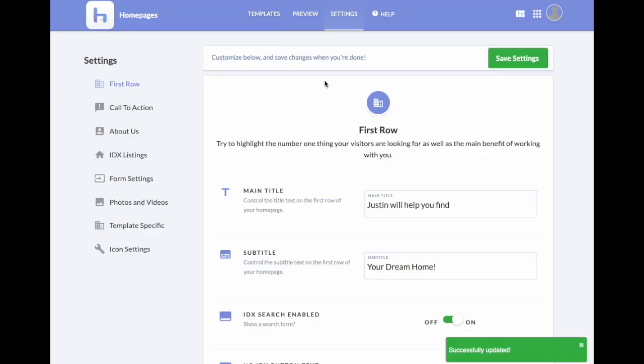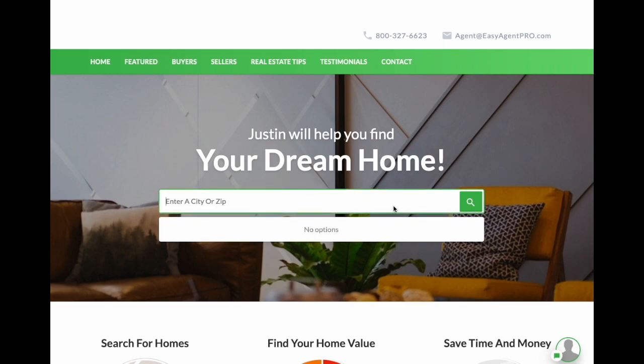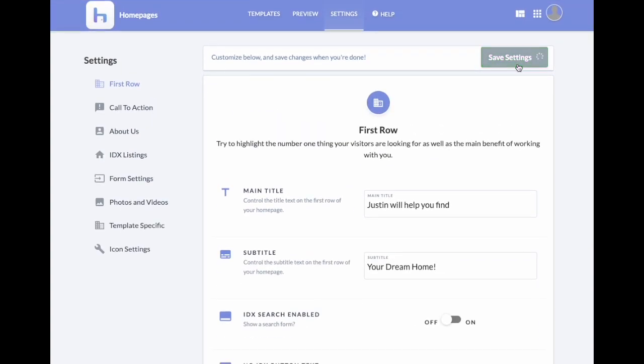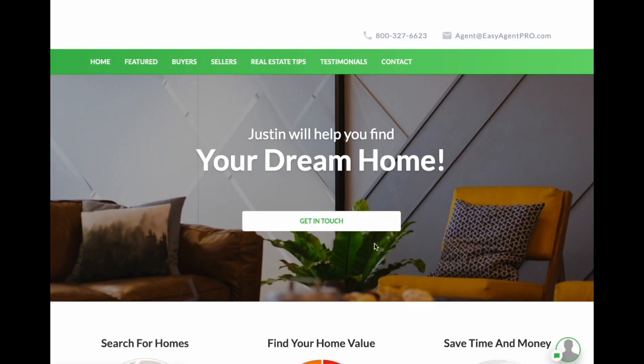So let's go back to the homepage app, and we'll look around the first row, and you'll see this toggle here for IDX search enabled. Now, if you're a real estate agent and you have an IDX feed on your site, then you'll probably want to keep this on. That will put this search bar here in your first row. If you're not a real estate agent, or you just don't want to have that search bar here, you can toggle this off, and that will replace the search bar with a button. So let's save and refresh, and you can see now it's a button that says "Get in Touch."